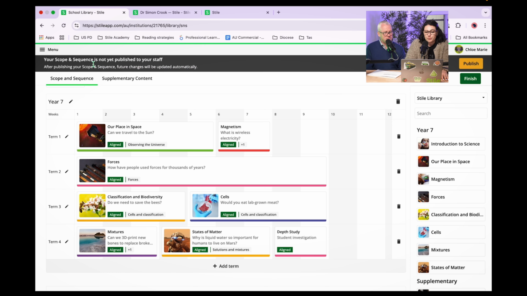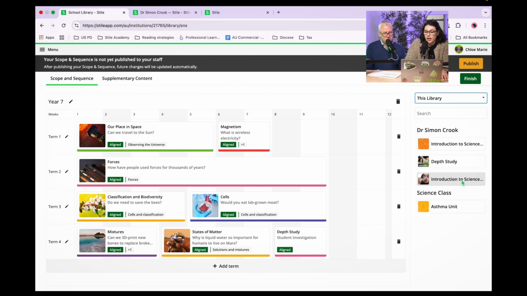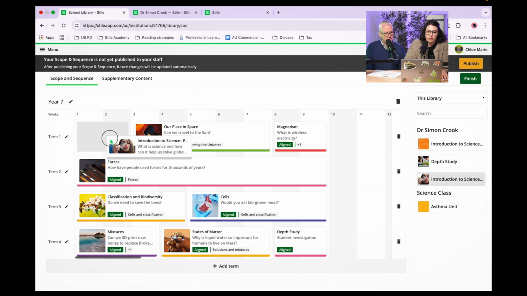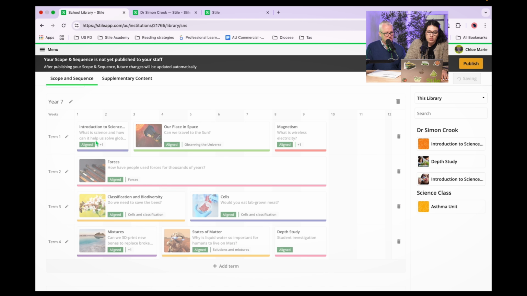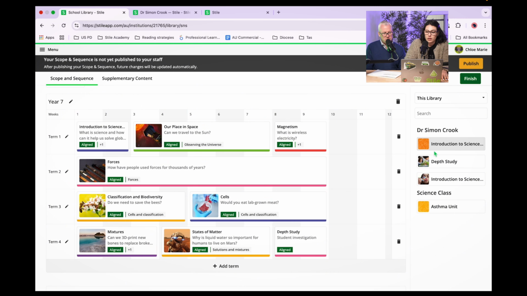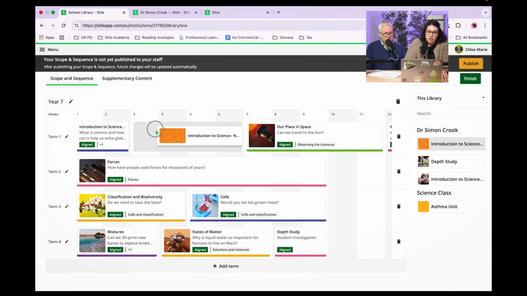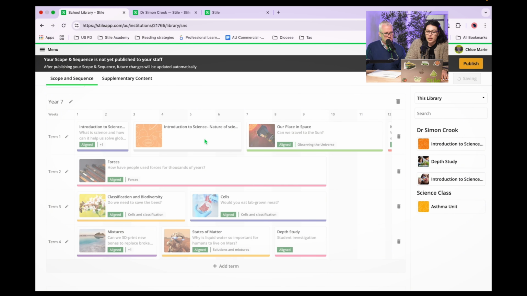So now that I'm back in my scope and sequence builder, I can go to my own library and we'll see that I've got those Introductions to Science there. So I'm going to pull those across. This is our Practice of Science one, and then we've got our Nature of Science one.